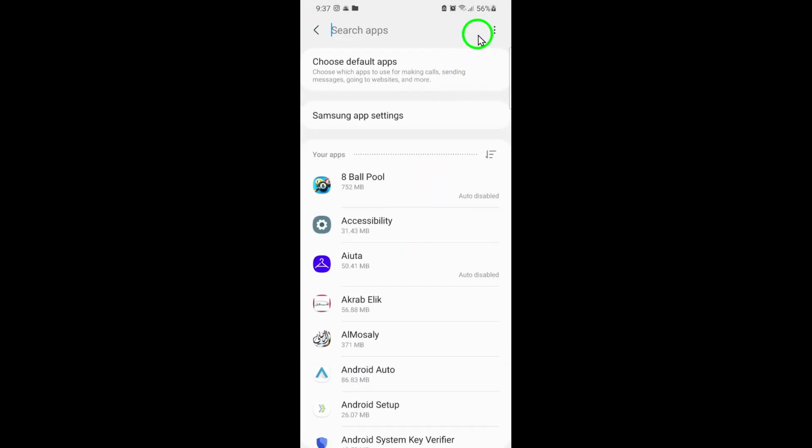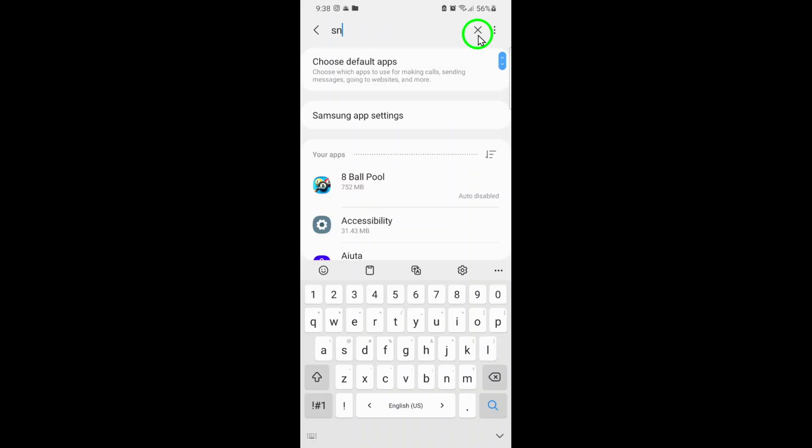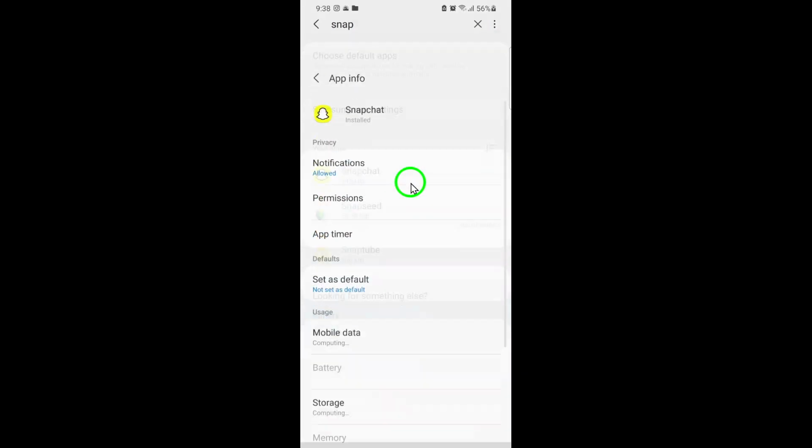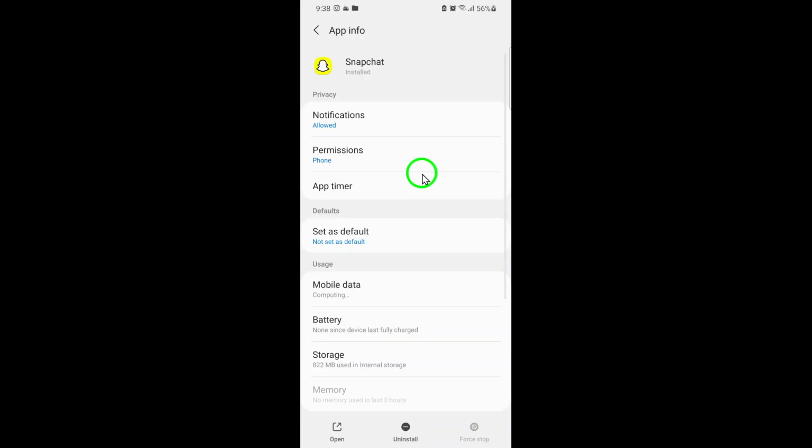Now, scroll through the list or use the search function to find Snapchat. Once you tap on Snapchat, you'll enter the app-specific settings. From here, you'll see various options, but the one we're interested in today is Notifications. Tap on Notifications to open the notification settings for Snapchat.